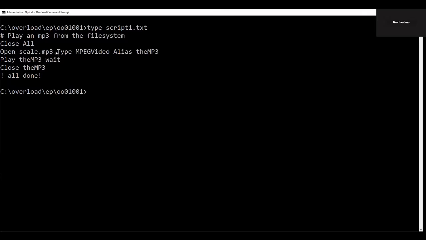Then this is the command to actually open and prep an MP3 file for playing. It's open, file name. I have to specify the type, and the type used for any file starting with MP is MPEG video, even though we know this is going to be MPEG audio. This alias is what we will use. This is basically like a variable. So the MP3 is something we've got, and it's going to be kind of like a variable we use. Okay, so that is one command that'll go to the script interpreter.